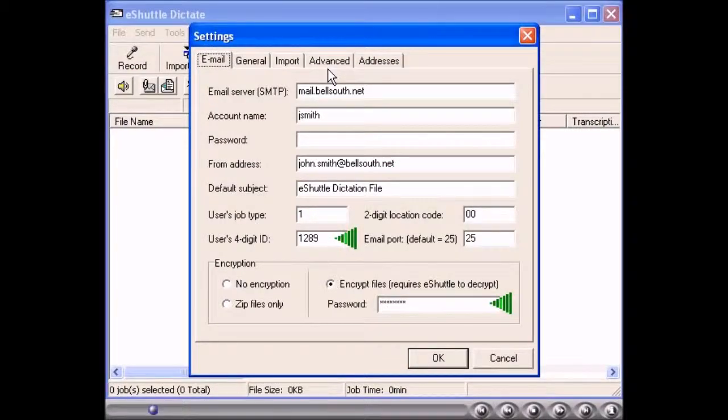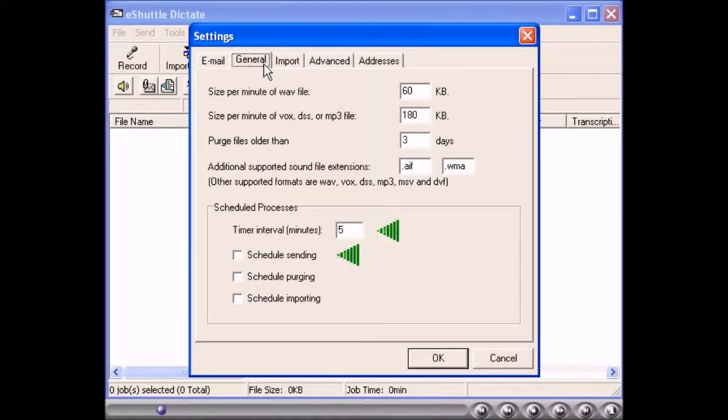We will also need to enter a 4-digit user ID and encryption password. A transcriptionist using eShuttle Transcribe will need the same encryption password in order to open the files. Next, we click the General tab of the Settings window. If we wish files to be sent automatically, we will need to select the Schedule Sending checkbox and set our time interval. Next, we will click the Import tab.